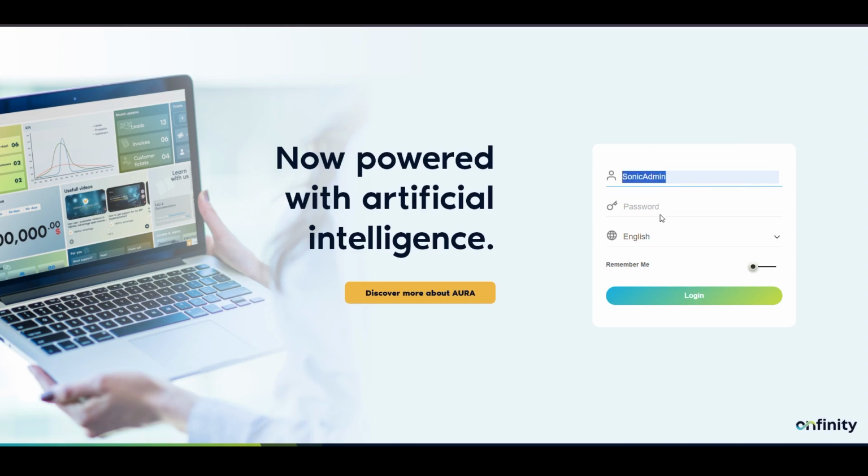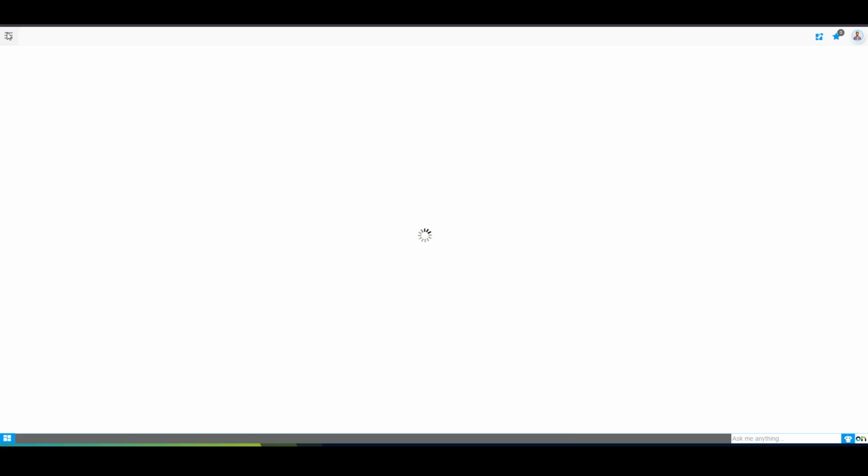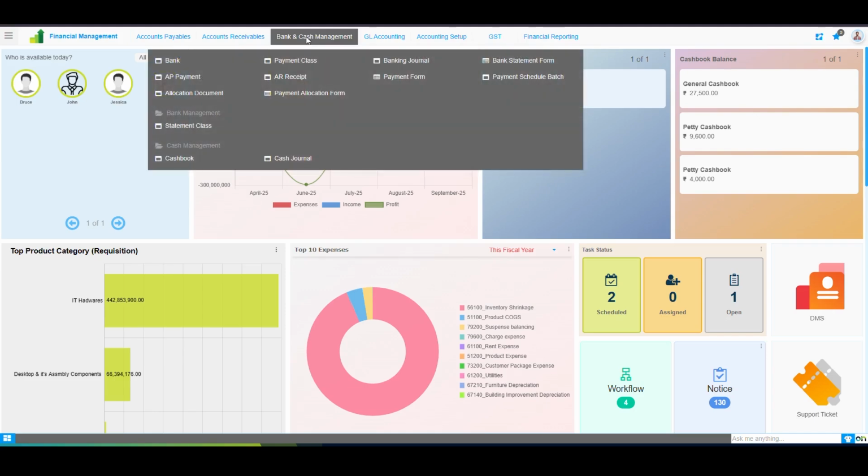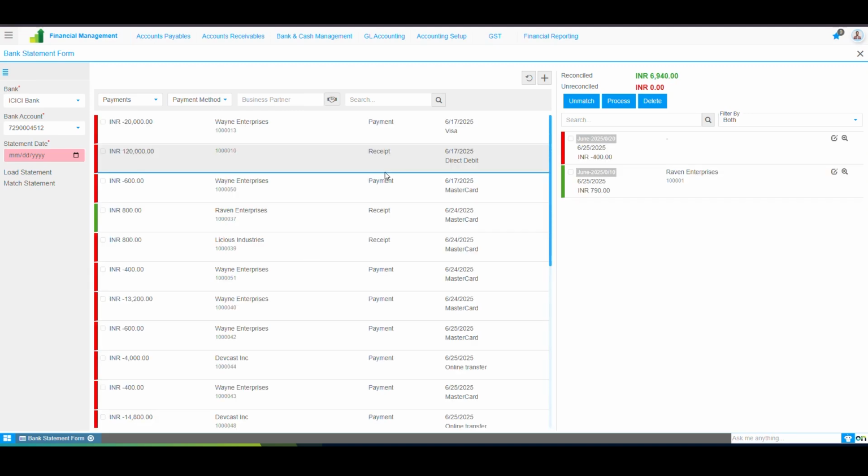We'll log into the system using the login screen with a username and password. From here, you can go to the bank financial management form. You can also use the menu search utility by typing in bank statement form. That'll let you open it directly. Alternatively, you can go through the financial management folder, then bank and cash management, and find the bank statement form there. You can open it from there and use it for reconciliation.